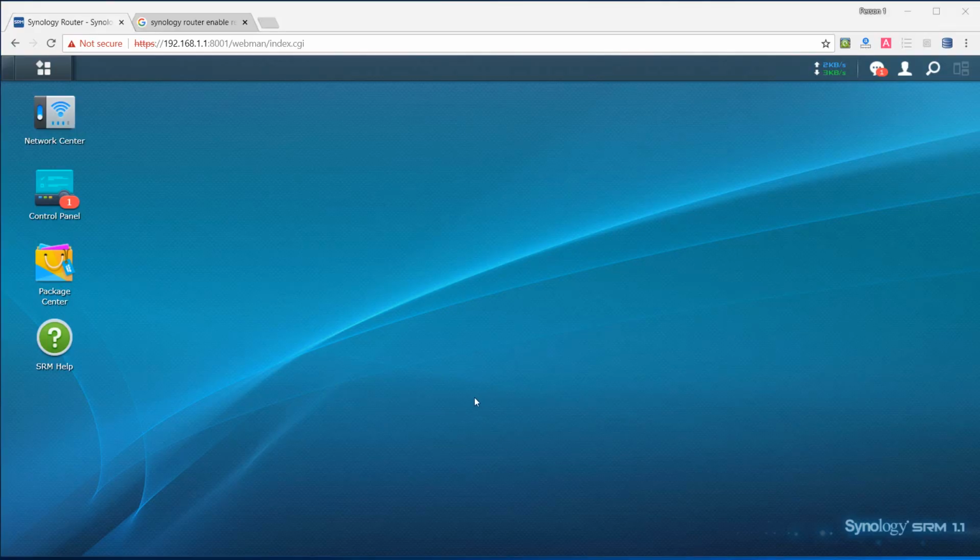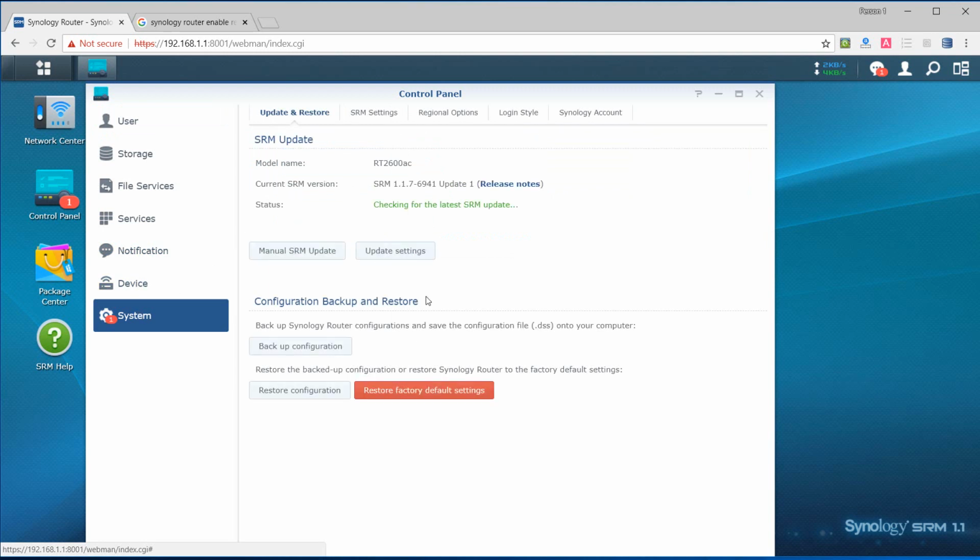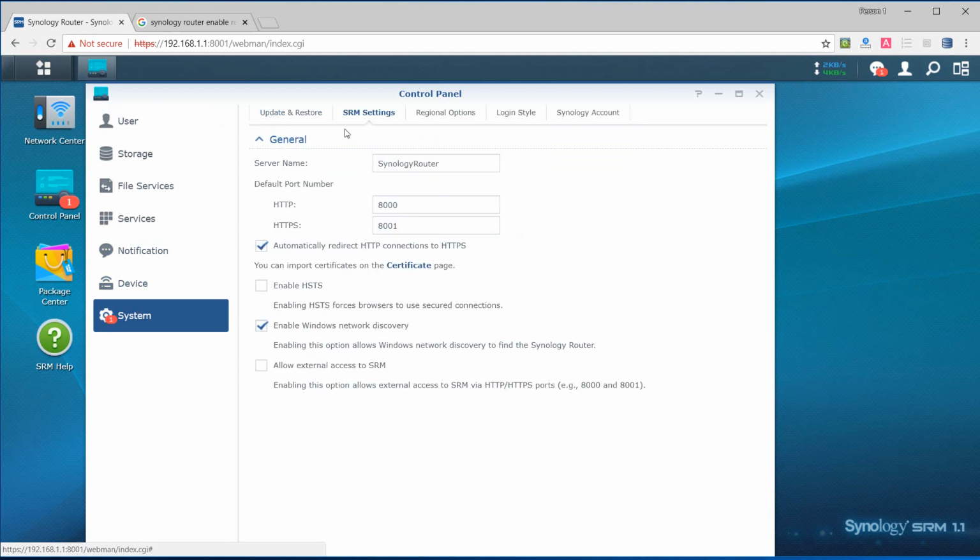In this video, I'm going to show you how to enable remote access on your Synology router. The first thing is, when you log in, go under Control Panel, go to System, and go to SRM Settings. In here, make sure you enable, have your port number set to 8000 for HTTP and 8001 for HTTPS. And hit this Automatically Redirect HTTP to HTTPS.